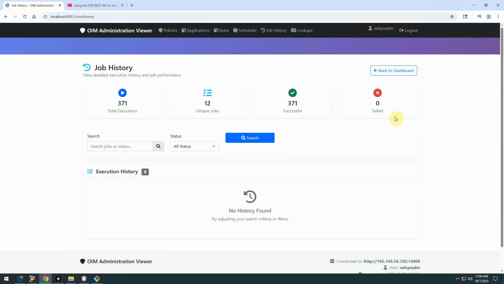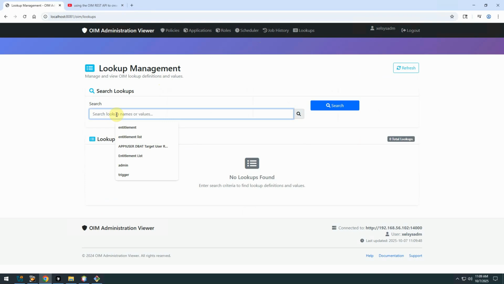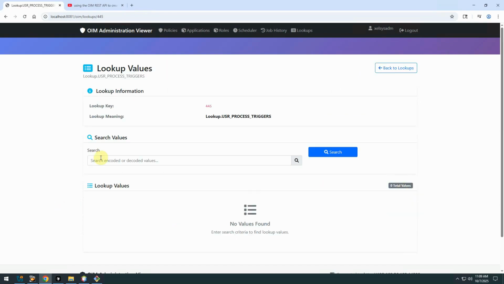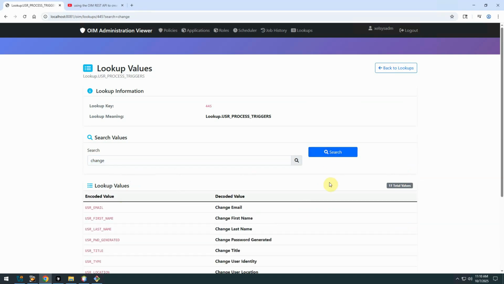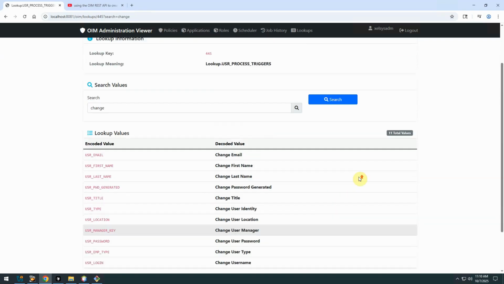And this here job history is for today. It's a 24-hour period. And the same is true here. So that's the job history, the lookup. So let's do triggers. Those are in there. So if we find a lookup, we can see the user process trigger. Everything in here is a change value pretty much, so you can see them all this way. So this is what's in the lookup values.